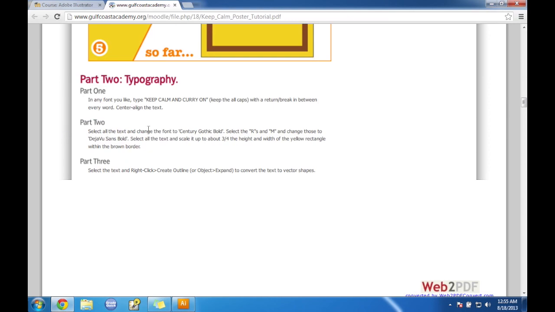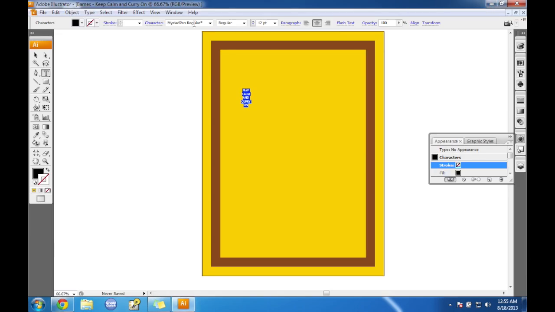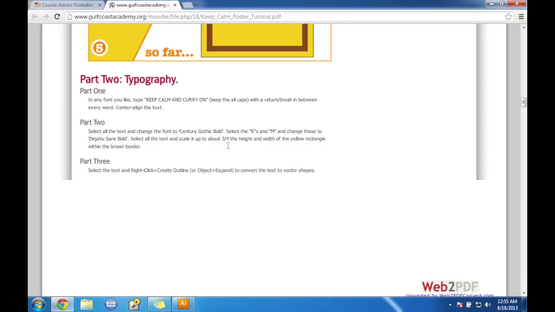We're going to select all the text and we're going to change the font to Century Gothic Bold. Okay, so let's do that. With it selected, we're going to just type in the letter C, and it'll bring us to C, and we're looking for Century Gothic Bold. So we found Century Gothic right here in the list, and instead of regular, you're going to select bold. Okay, and you don't want 12-point font. Actually, it's going to tell us how big we want it.